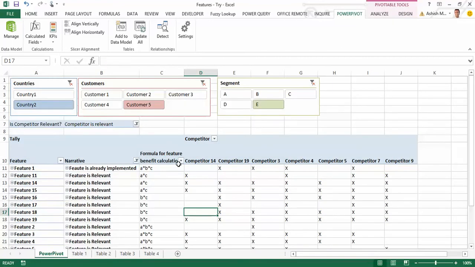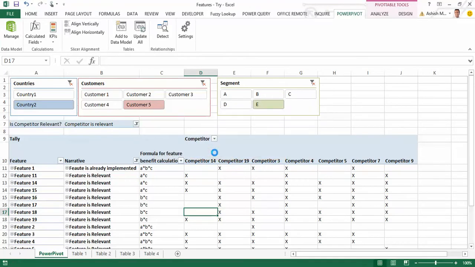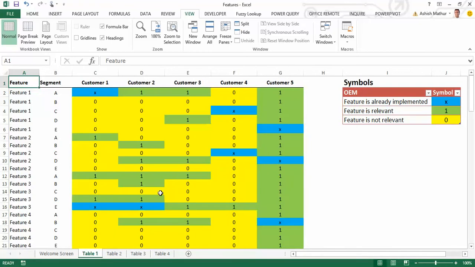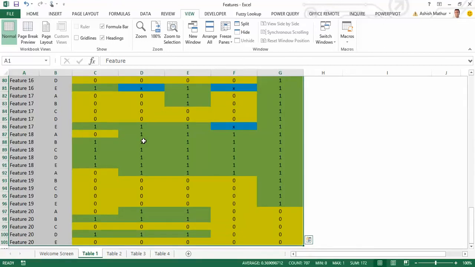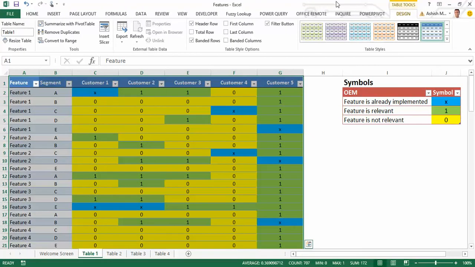So the entire process to do all this is something like this. So I go close this file over here, and let's just get started off with a clean slate. So first and foremost, there's a table one over here, which I'm going to select. I convert this into a table and let me give it a name.